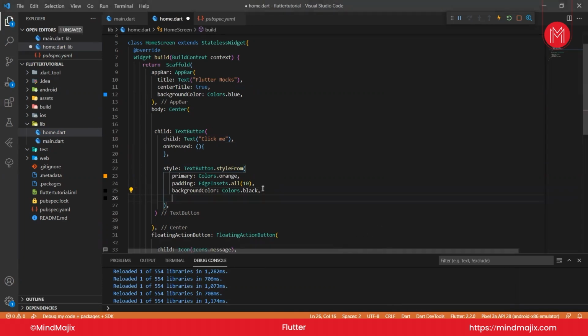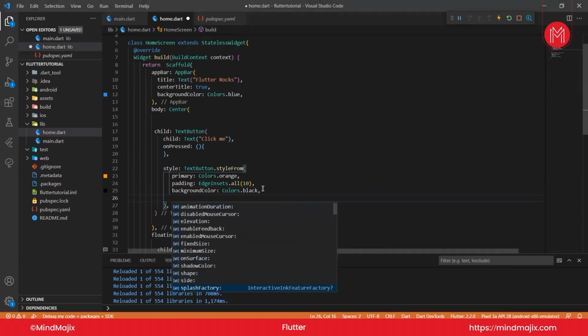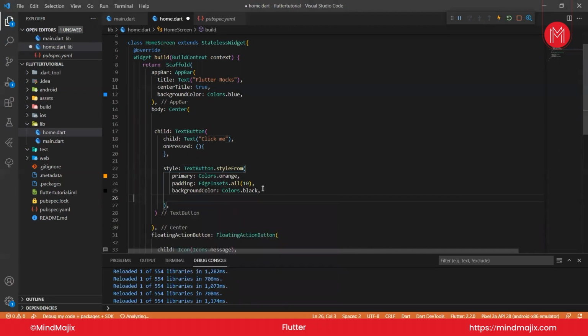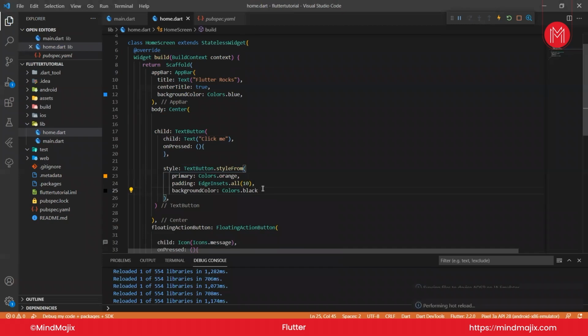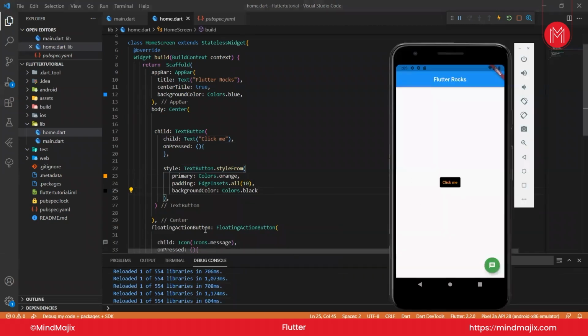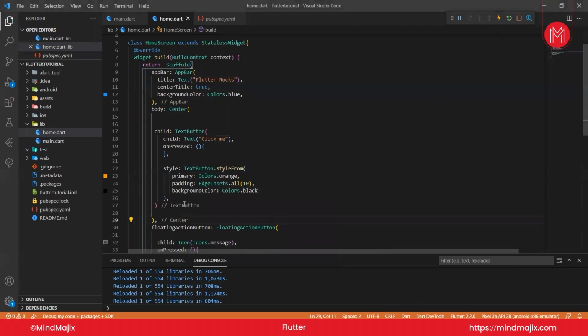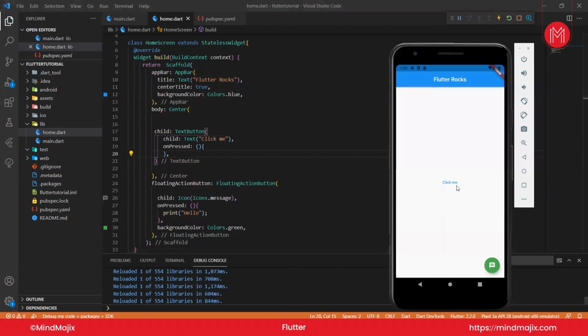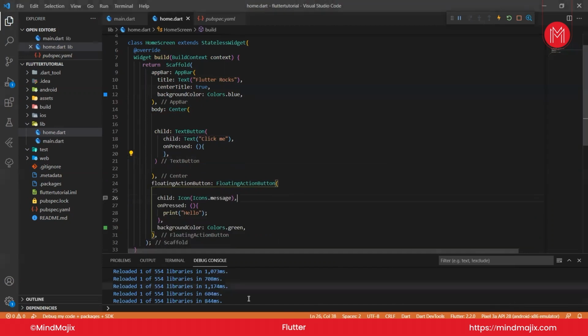But it's fine. Then any other important thing? I don't think it's that important. So this is how you display a text button, and if you really want, you can style it using TextButton.styleFrom, and then give different properties. Now just remember, if I remove this styling, this is a basic text button.